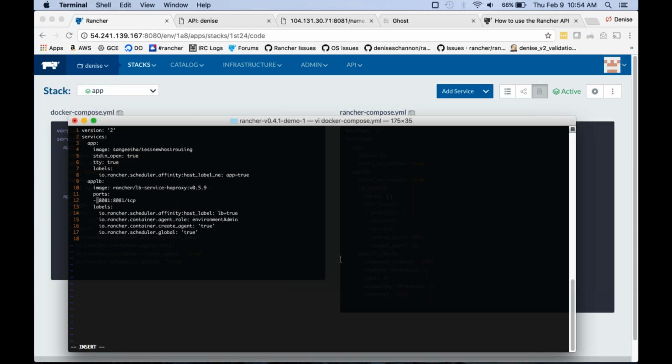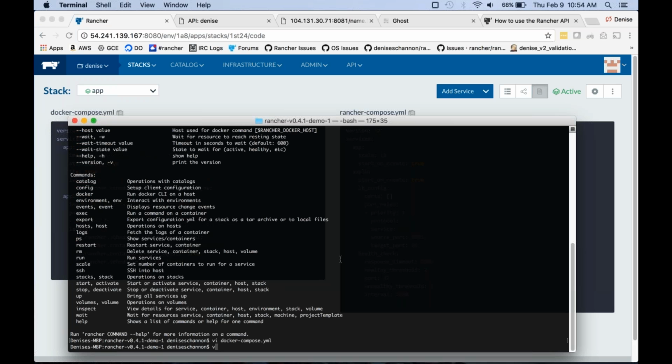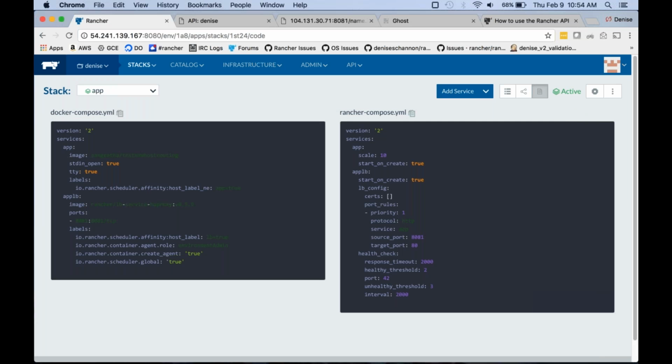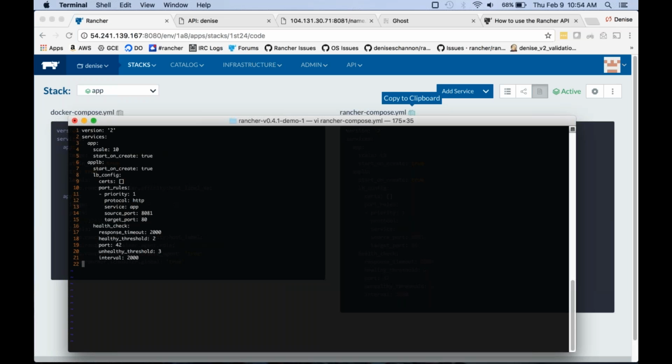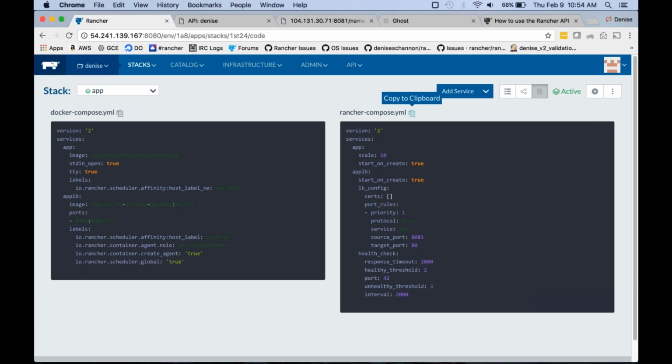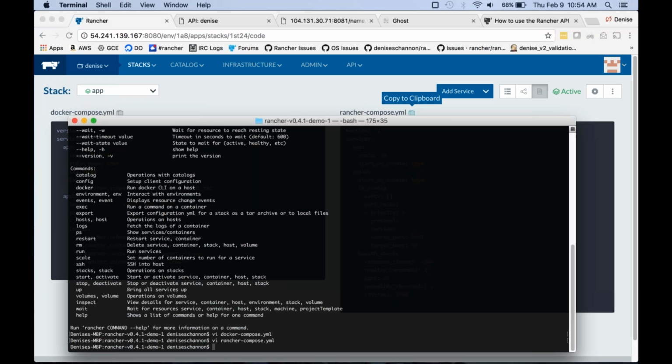And here the only thing I'm going to change is I'm just going to expose a different port so we don't have a port conflict. Grab my Rancher Compose. So basically what you can do is, if you're running Rancher Compose, it's very similar commands, but basically in Rancher CLI, I would just do a Rancher.